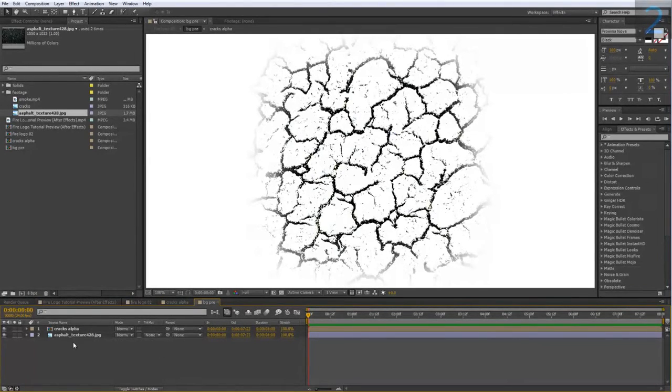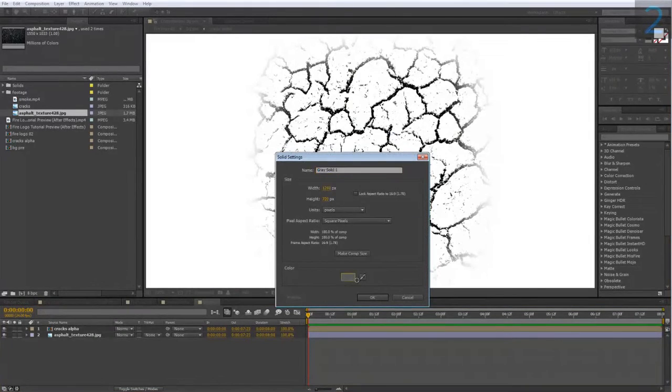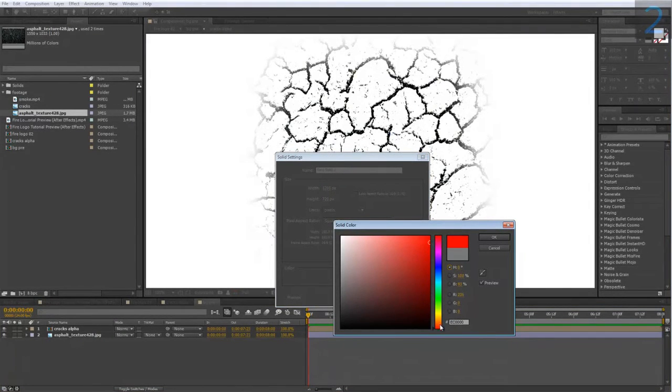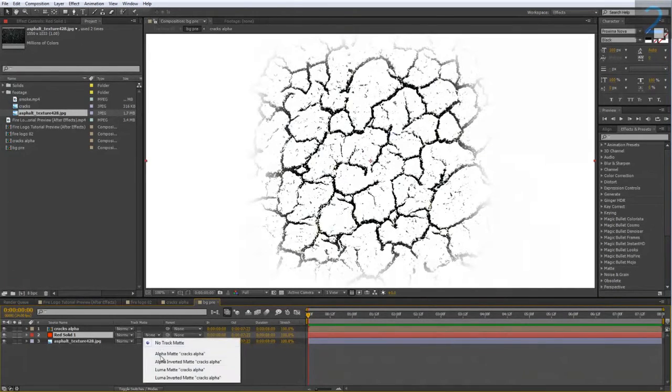Okay, I'm going to insert a new solid, and this is going to be the color of our cracks. So like a deep dark orange color like this will be fine. And I will hit OK. And OK, let's put this below the cracks alpha and set the track matte to be luma matte inverted this time, because we want the orange glow to show up in the dark areas here.